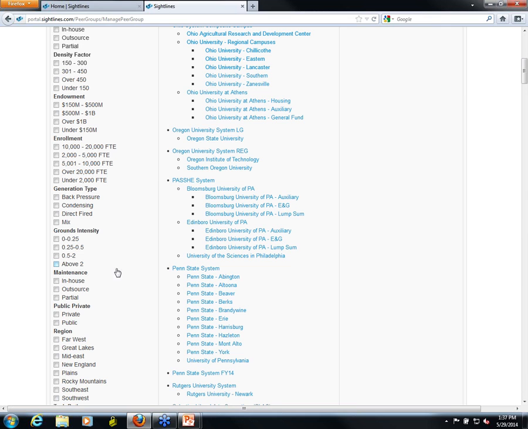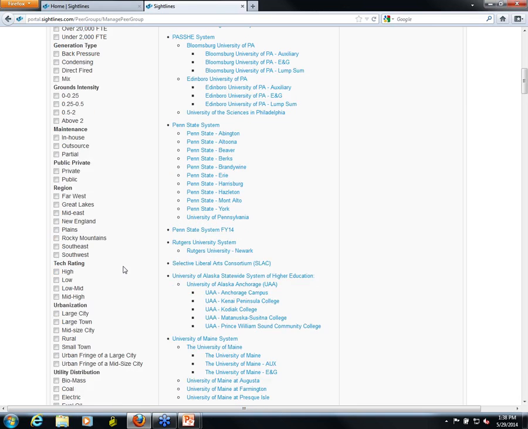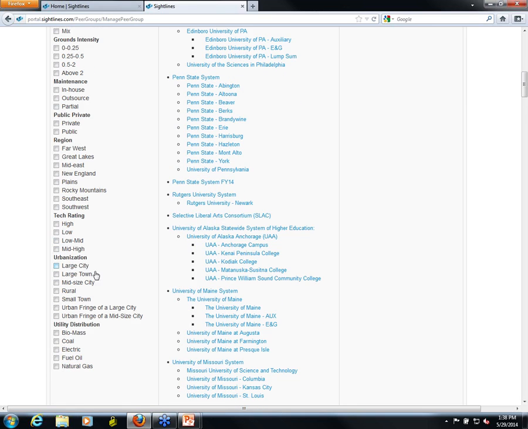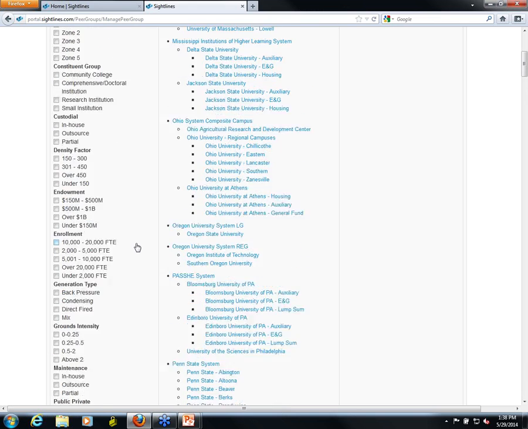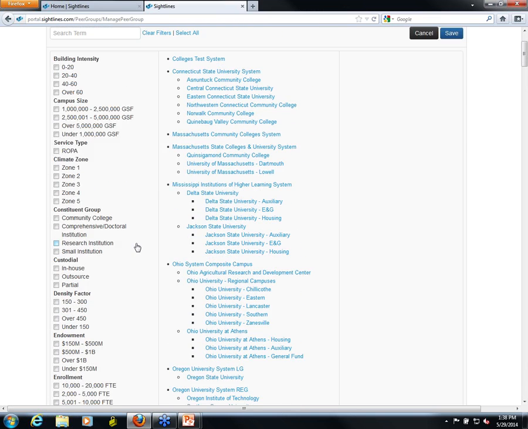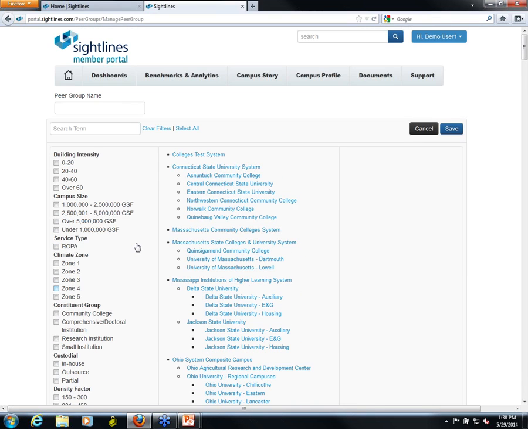Your grounds intensity is here. You can also filter maintenance by in-house, outsourced, or partial. Look at public and private schools. Look at the region, the tech rating, urbanization, and the utility distribution type for the campus. So really a lot of options to help you build the right peer group that gives you the story and the comp group that you need to make the right decision. Sure, sure. And that way we just make sure that whatever the filter was, we covered both of those.